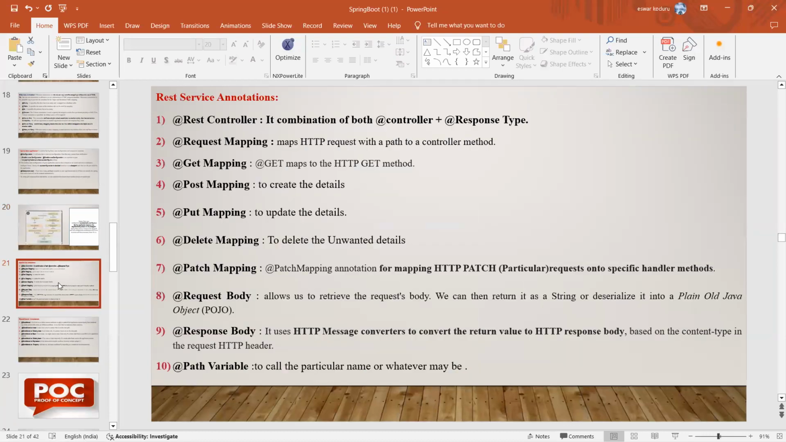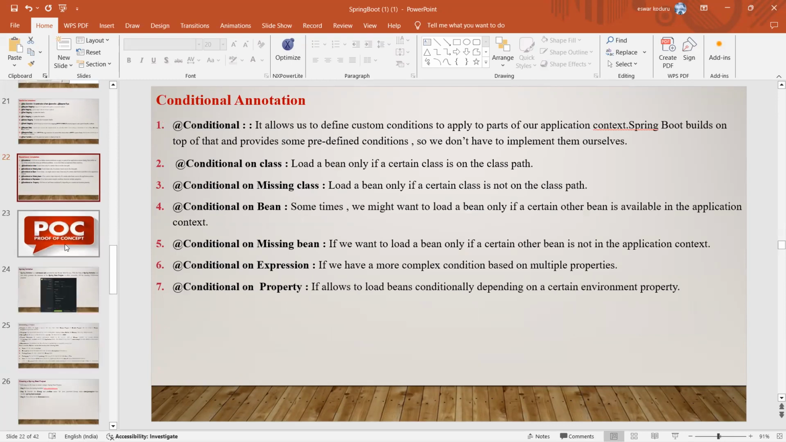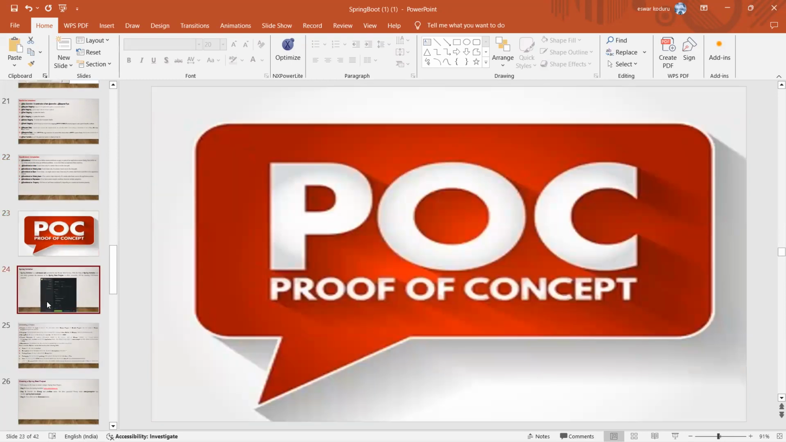Again, these are the REST controller annotations. I already taught you @RestController, @RequestMapping, @GetMapping, @PutMapping, @PostMapping. Yes, this I already did. Anyway, I already sent a POC and I'll send the document. You can go through this.